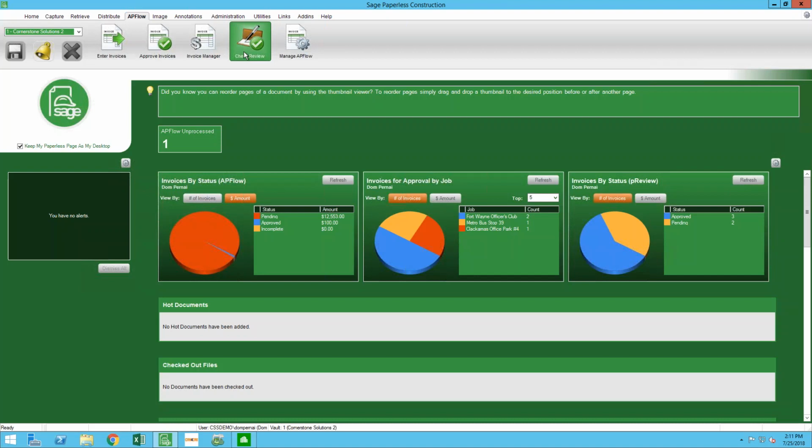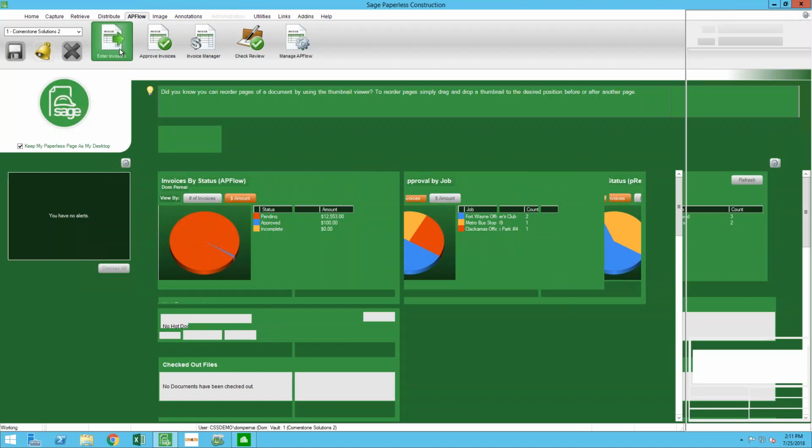And then last is managing that AP flow. Think of this as really the setup of your AP flow and how it's going to work. So if we just start with something as simple as entering an invoice.